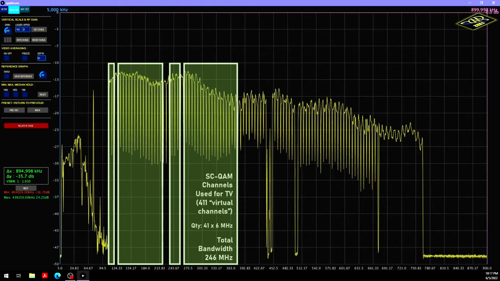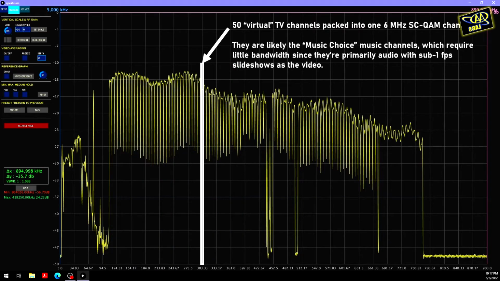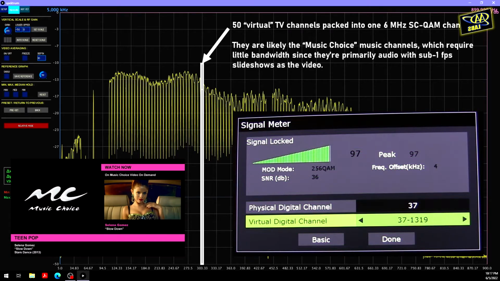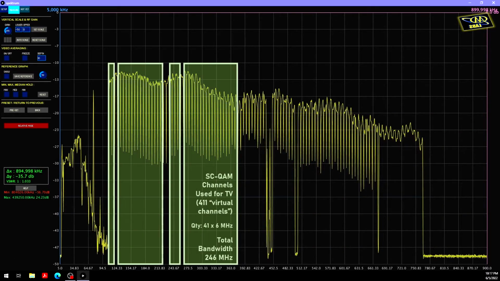Interestingly, I counted 411 digital virtual channels being jammed into just 41 6 megahertz single carrier QAM channels. So back in the analog cable TV days, only 41 TV channels would have been possible in this bandwidth. Also, perhaps even crazier, in one case I found Comcast jamming 50 virtual channels into one 6 megahertz spot. I believe these are the Music Choice music channels, which require little bandwidth since they're primarily audio with sub 1 frame per second slideshows as the video.